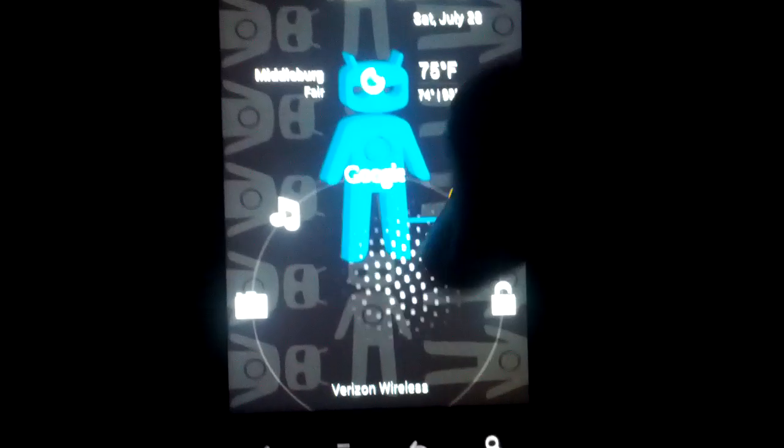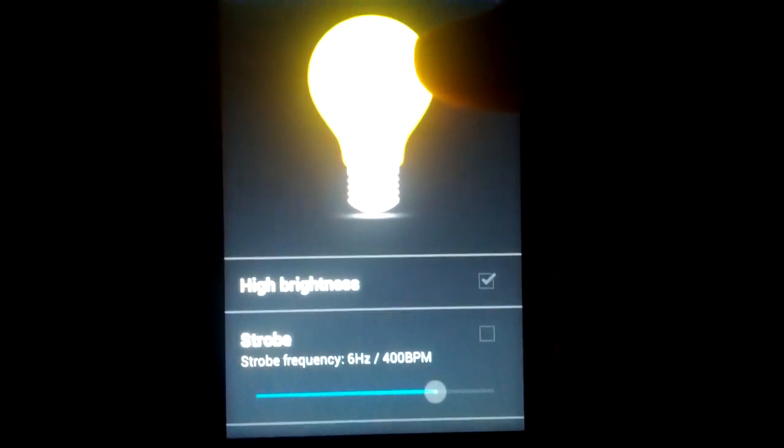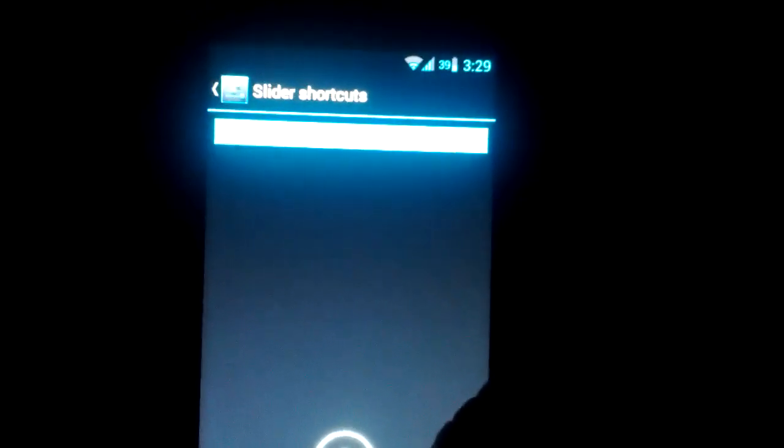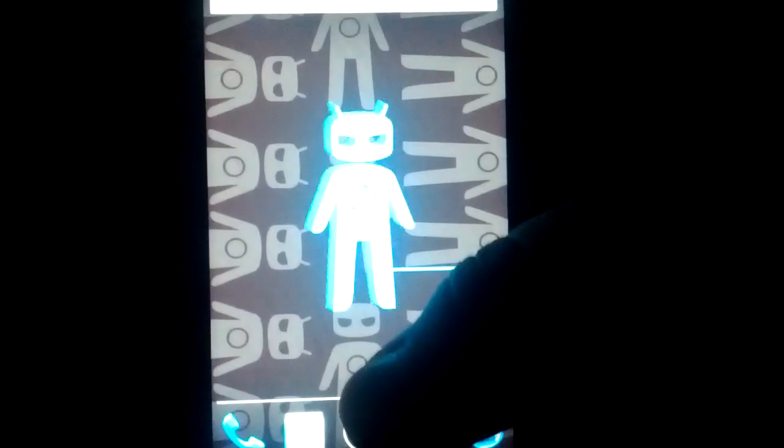Now as you can see, you have music and you have Torch. So when you open that, bam, Torch. Let me show you it's on. It's my hand. It's like 3:30 in the morning. Sorry for me being a little bit off.